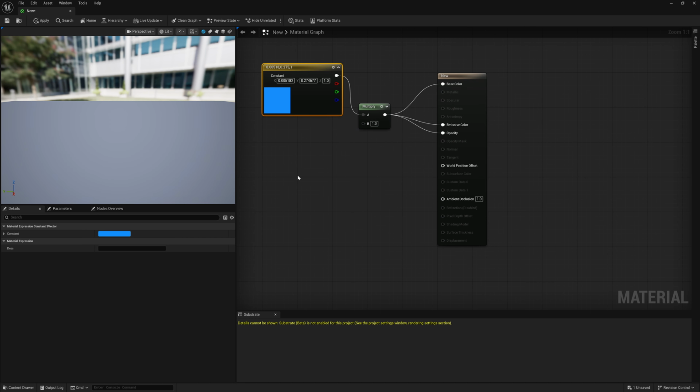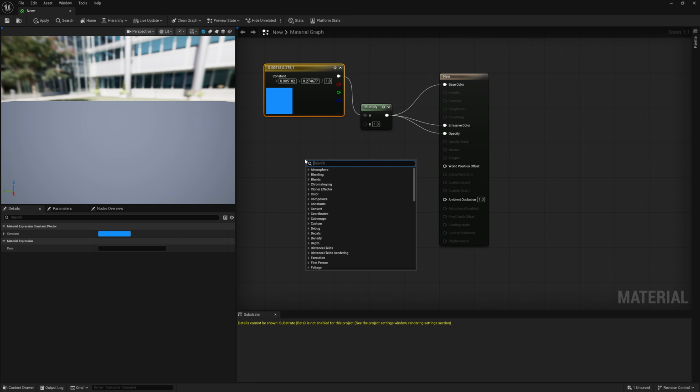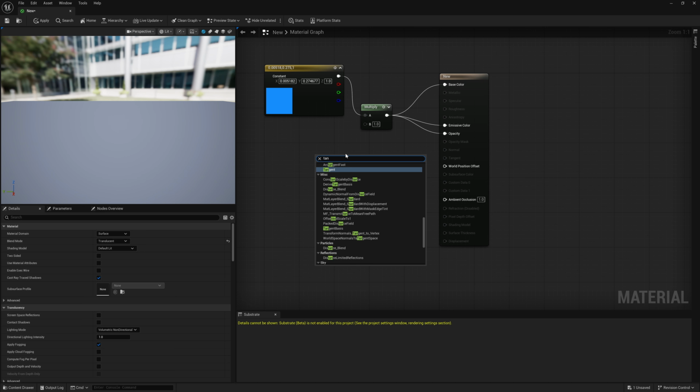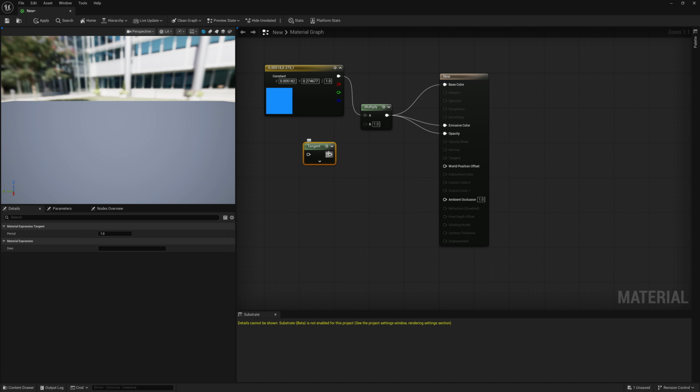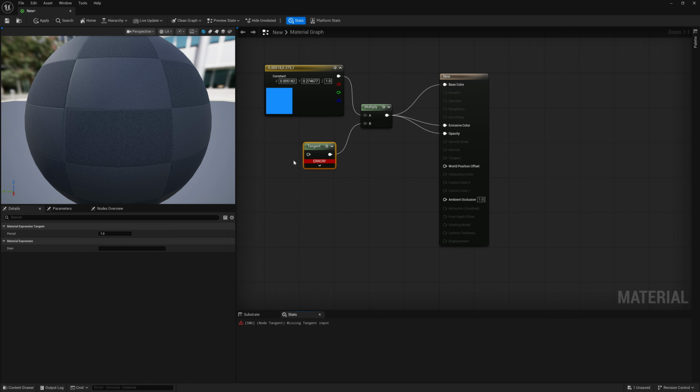Now the next node we want to use is a tangent. So again, I'm going to right click, and when you start typing in TAN, you should see the one that we want right here. So tangent, and then I'm going to connect this to the B slot, but you might notice it's going to pop up with an error. Just ignore that for right now.